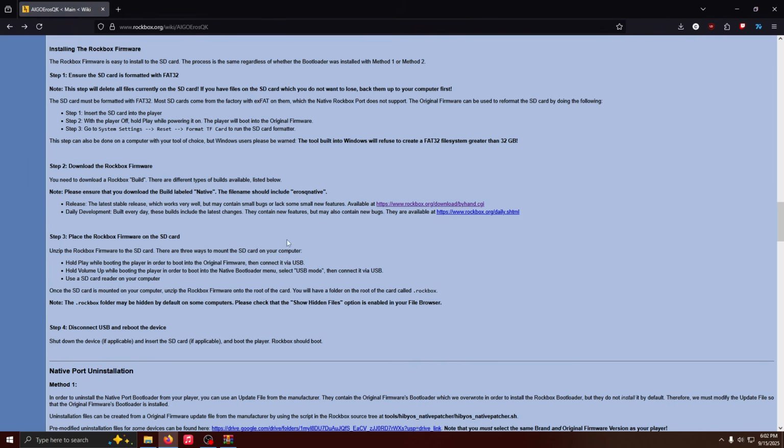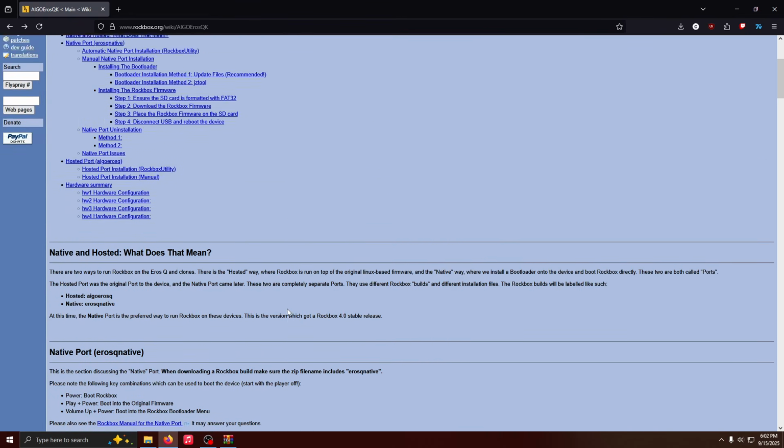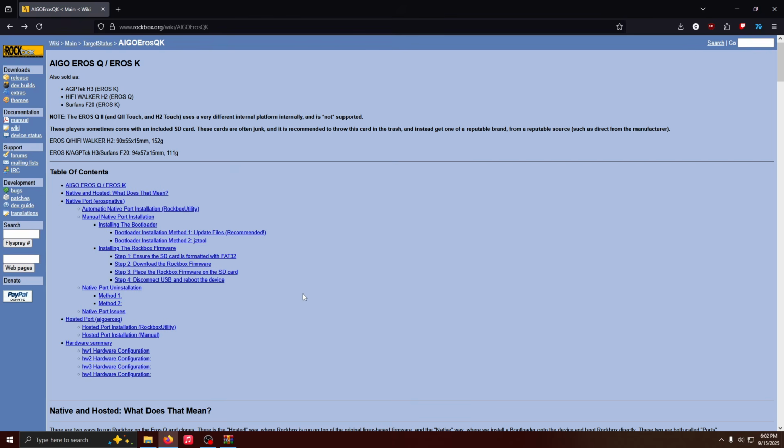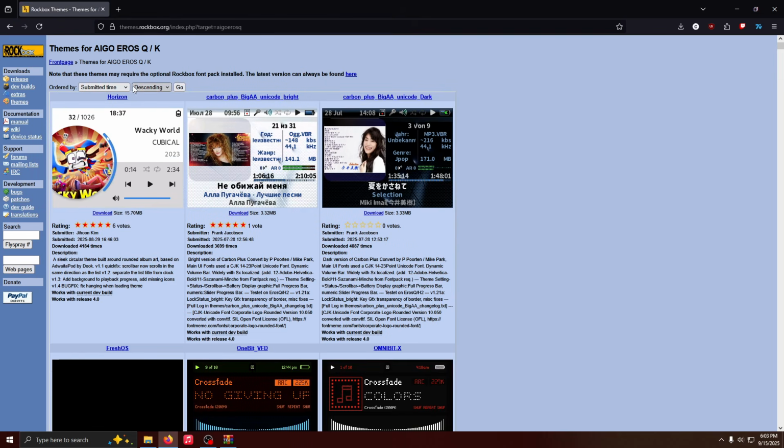So besides that, that is basically the way to install Rockbox. There was one guy that was wondering how to install themes though, so now I will go over that. For those who want a custom theme, which makes sense because the default one's a bit dated. There's a lot of themes for the H2, which again is basically just the Arrows Q/K. It's almost the same thing.